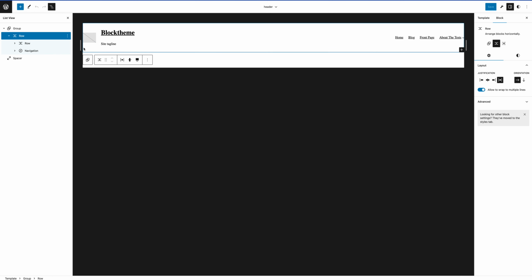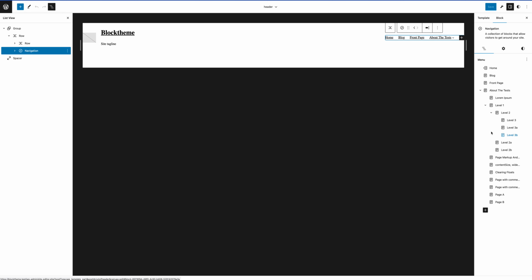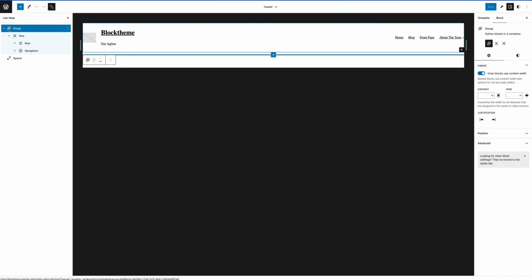See, we've got layout, justification on a row, and navigation will have different settings as well. So if we look at the group for our main header, everything's nested in this single group. So I want to look at these settings. We can see we've got content and wide, and this basically sets how we want to set our overall width of our block. So if I say 900 pixels, that'll be my content block, and then we've got wide, and this is to do with the alignment of everything that's nested inside this block.